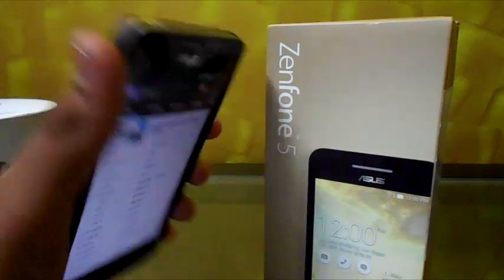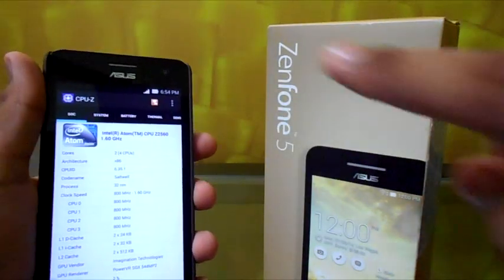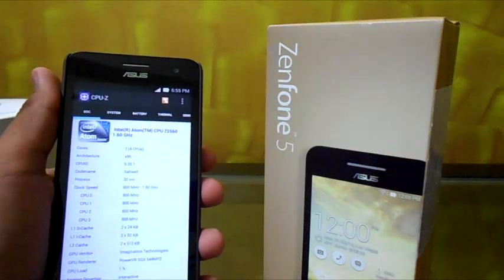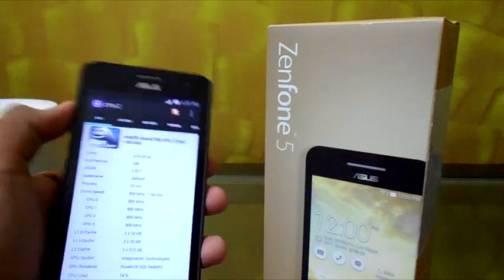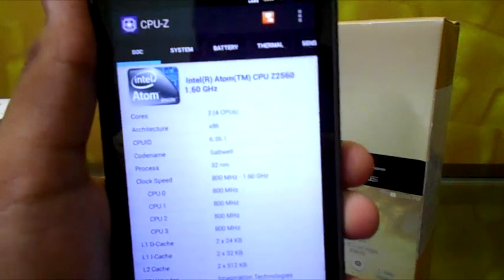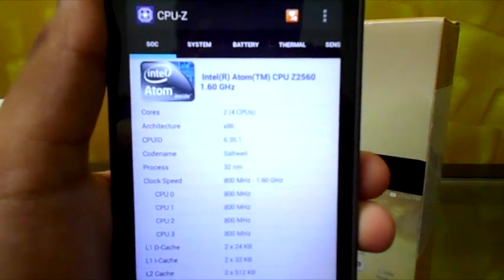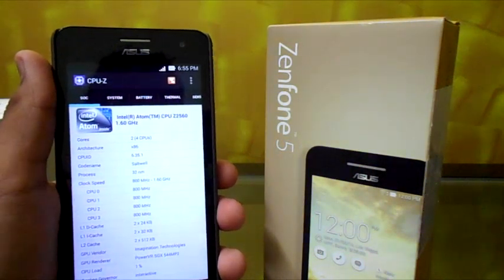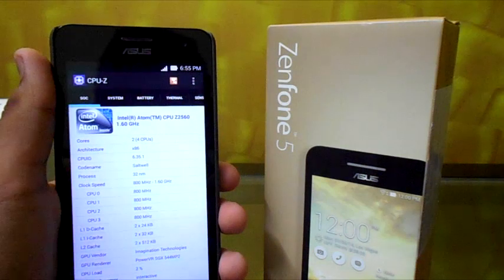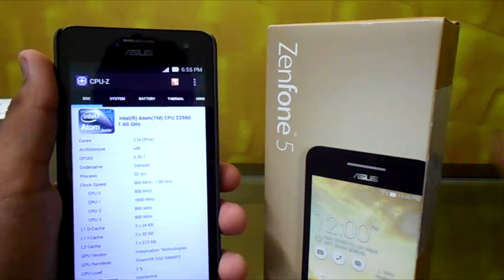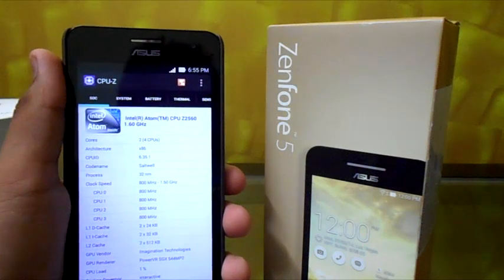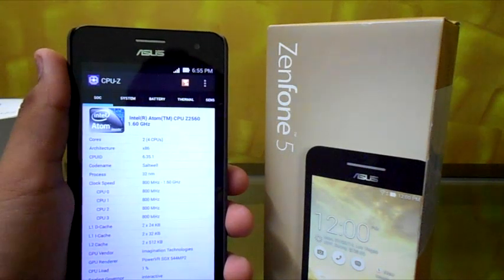So, my daily driver is the Asus Zenfone 5. An amazing smartphone in itself. It has decent specifications. It houses a 1.6 GHz Intel Atom dual-core processor with hyper-threading, which basically means that Android recognizes it as quad-core. It also has 2 gigs of RAM and has two variants, the 8 gig and the 16 gig variant, the latter being $33 more expensive than the former.